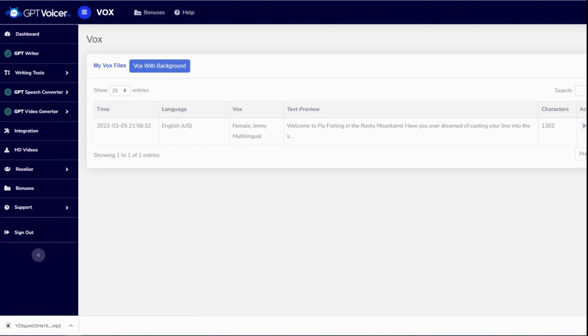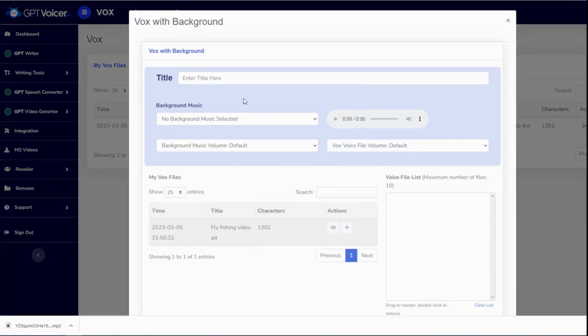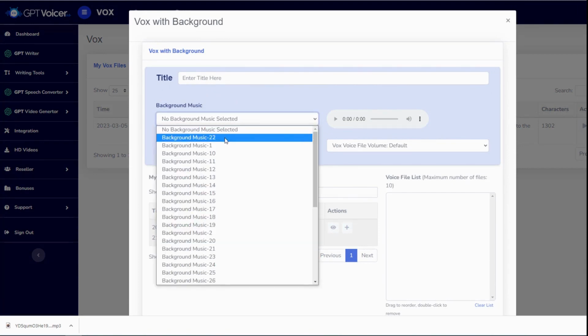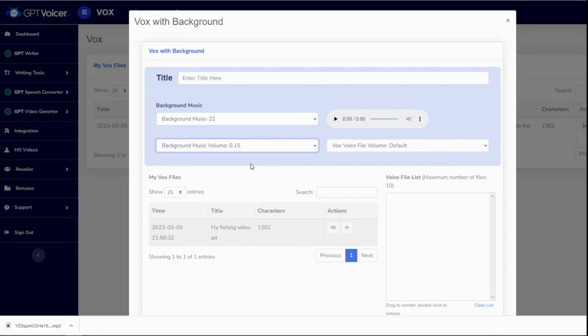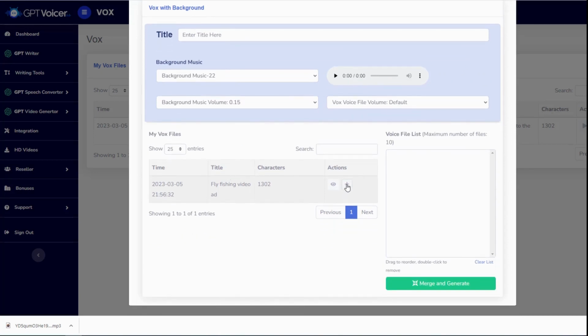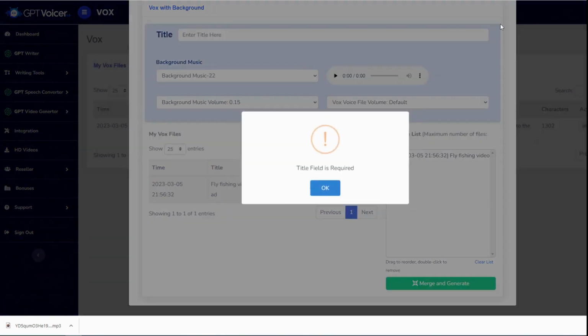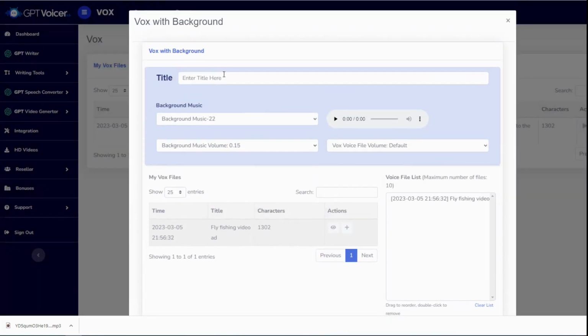We can also add background music to it. And so we could simply select some background music, and then maybe we make the background music very quiet. Maybe we're going to make it like 0.15, then leave the voice at the default, and then merge and generate a new file. Oh, forgot to add the title. Fly fishing with music.